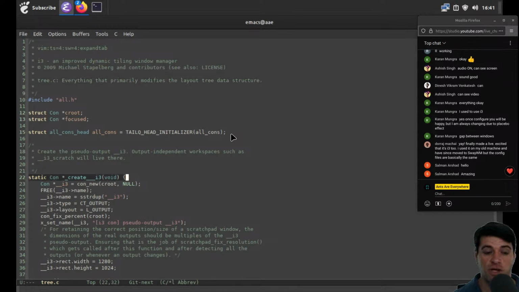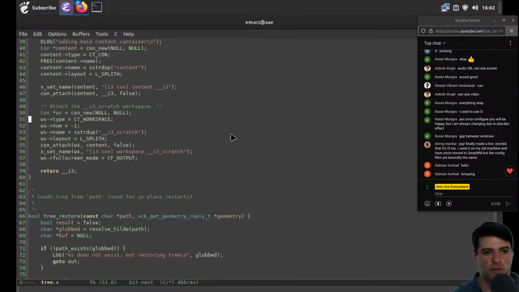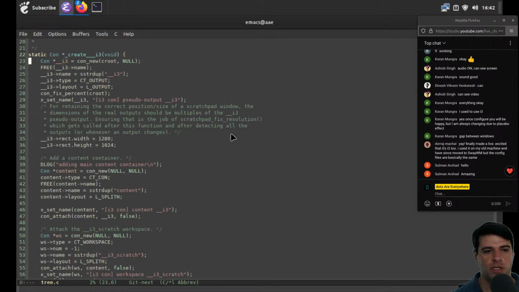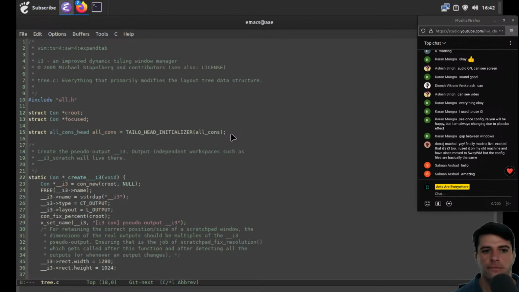Okay, so we have this create i3 thing with many underscores. Create the pseudo output i3. I'm not really sure what this is doing or why there are so many underscores. Output independent workspaces such as underscore i3 scratch will live there. And we have this connect new, I guess, and you pass in the root, and you're going to freeze some stuff and set names and hook up outputs. It looks like fixed percent. I'm not sure what that means. Maybe that picks up a fixed percentage of the screen or the container.